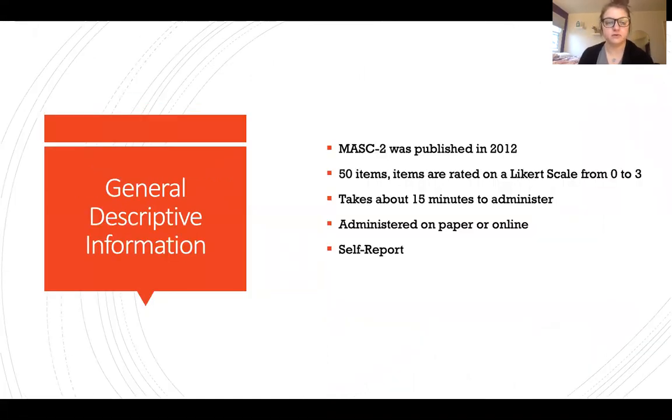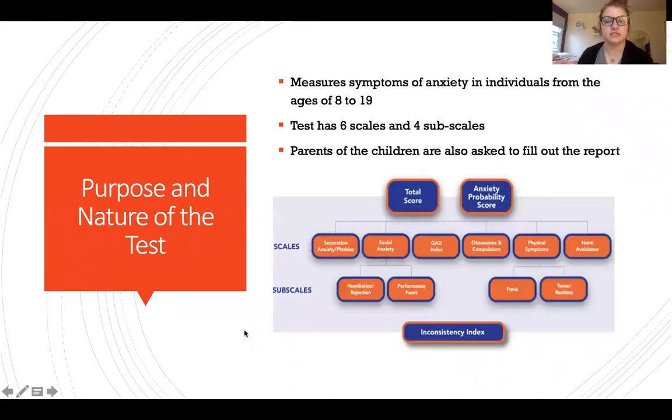General descriptive information. The MASC-2 was published in 2012. There are 50 items on this assessment, and the items are rated on a Likert scale from 0 to 3. The assessment takes about 15 minutes to administer, and it can be administered on paper or online, and it is a self-report assessment.